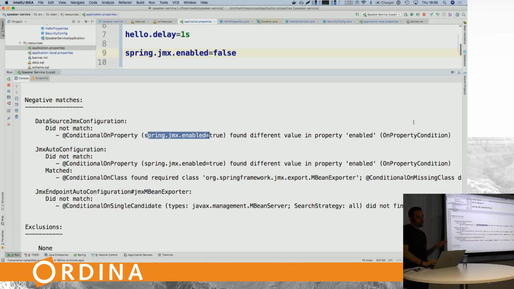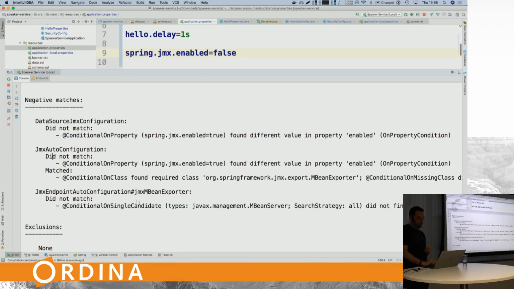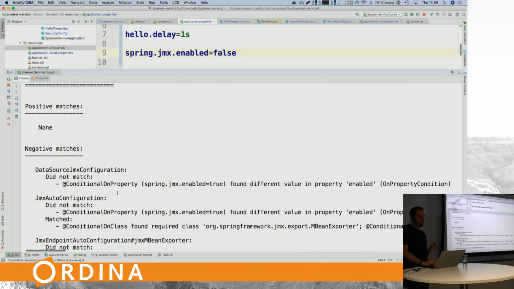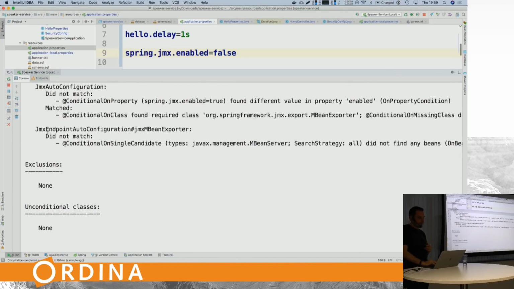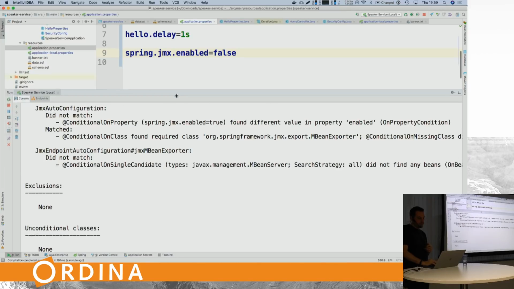It's no longer true because you have disabled it. The JMX auto configuration is not applied anymore, and there is no JMX bean exporter. So there's a bunch of things that were positive before and are negative now. You have the same for positive. So if you had something that enables something, it will end up here. And the same for exclusions and unconditional, but probably that one actually may not change much.